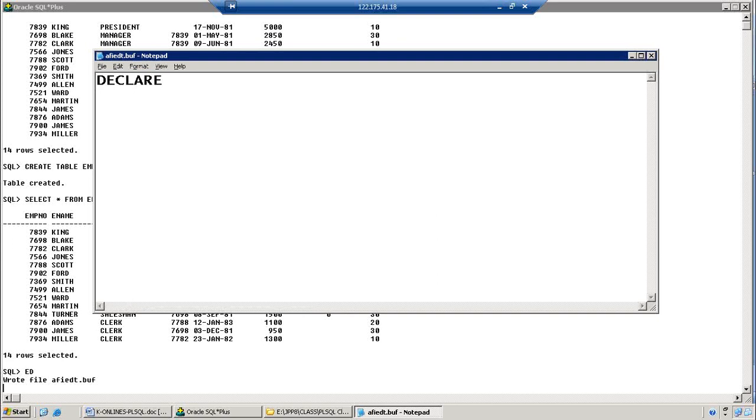First we declare, then now we open the cursor. Cursor name is select star from EMP99. Okay, I want to get the data from EMP99 and keep it in our cursor. The next thing we do, we go for begin and open the cursor.